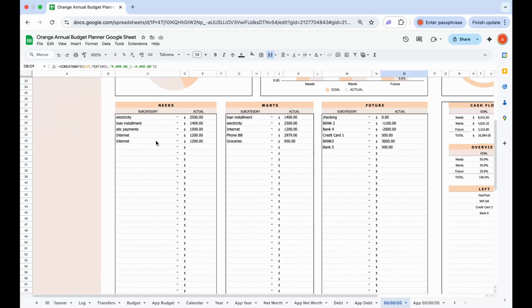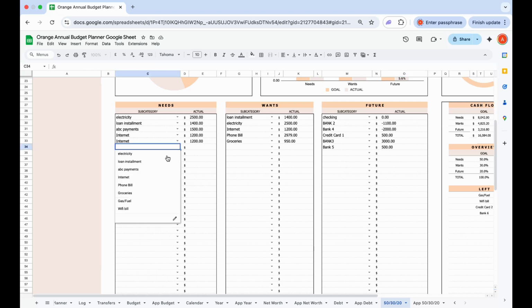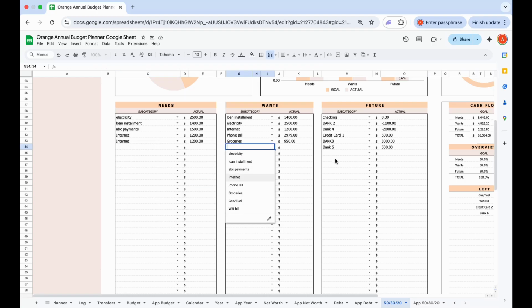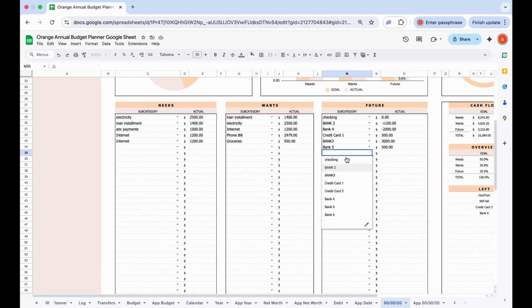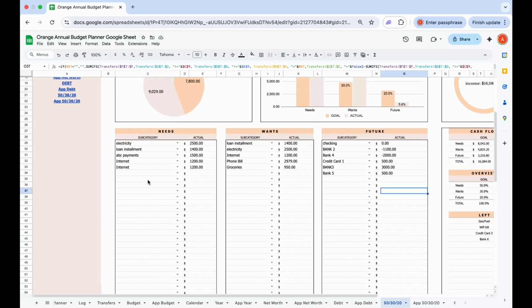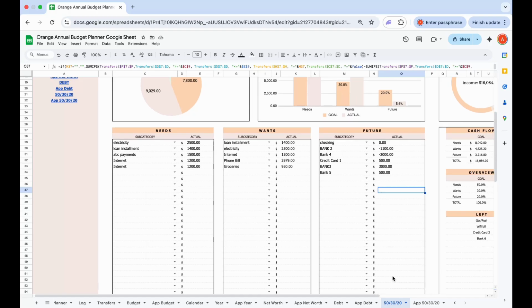So here you can list down what your needs are, what your wants are, and what your future, like the investments, will be. You can choose from the drop down and select your needs like this. And for the future also, you can choose your accounts, and where you're going to invest, you can enter it over here. So this is the complete table where you can declare your needs, wants, and the future.